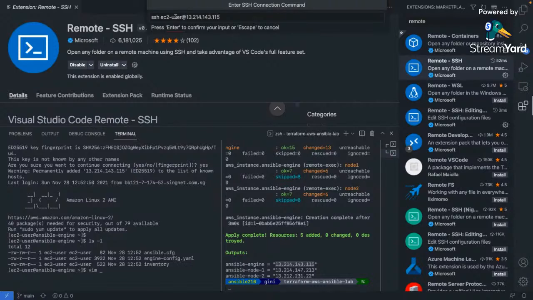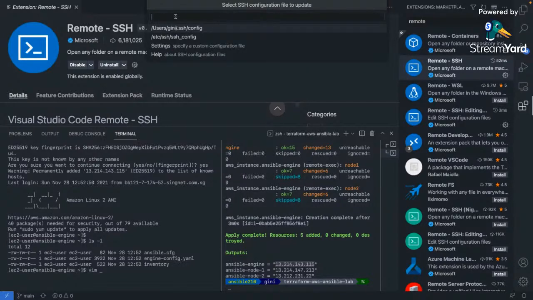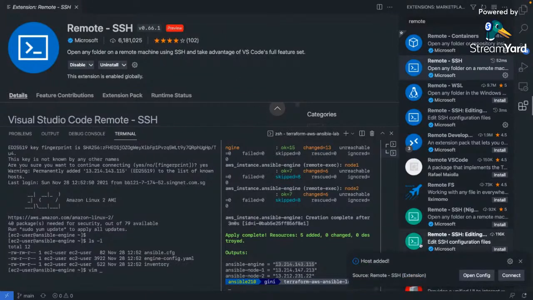So I say, okay, connect ec2-user at the public IP. Enter. Now VS Code will ask where I want to keep this connection information or host information. We have two options. One is the system /etc/ssh/ssh_config, or I can put that in my home directory, my own personal, user-specific configuration. I do it like here, because if you are using a shared system, of course you keep it in your home directory ssh config file.